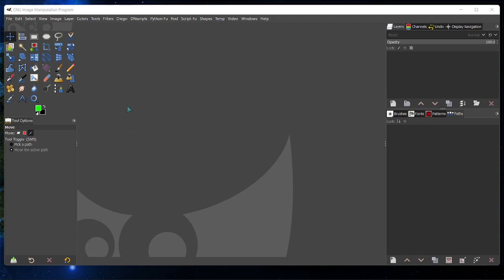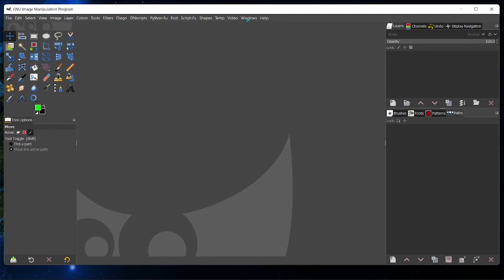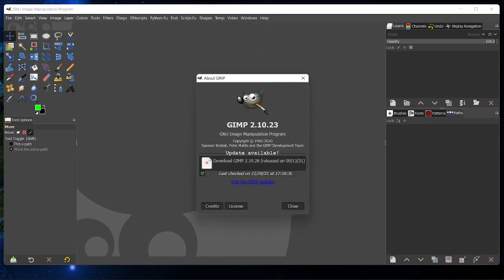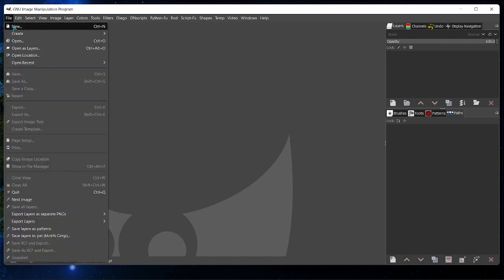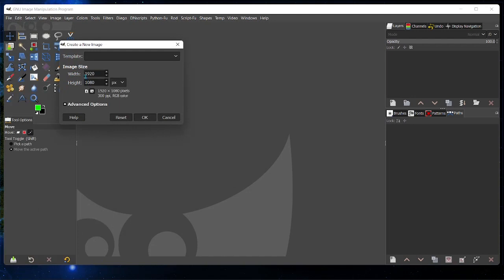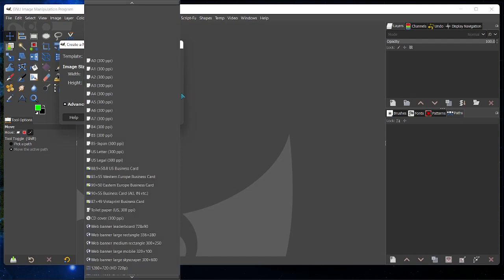I'm using GIMP, a portable version of GIMP, and it's 2.10.23, as you can see here, or maybe you can't see. My last check was a while ago, last year. I haven't updated this portable version yet, but anyway, we'll just create a new canvas, File, New, and we'll just use a template that I have. I don't know what this default template is, but we'll just use this.